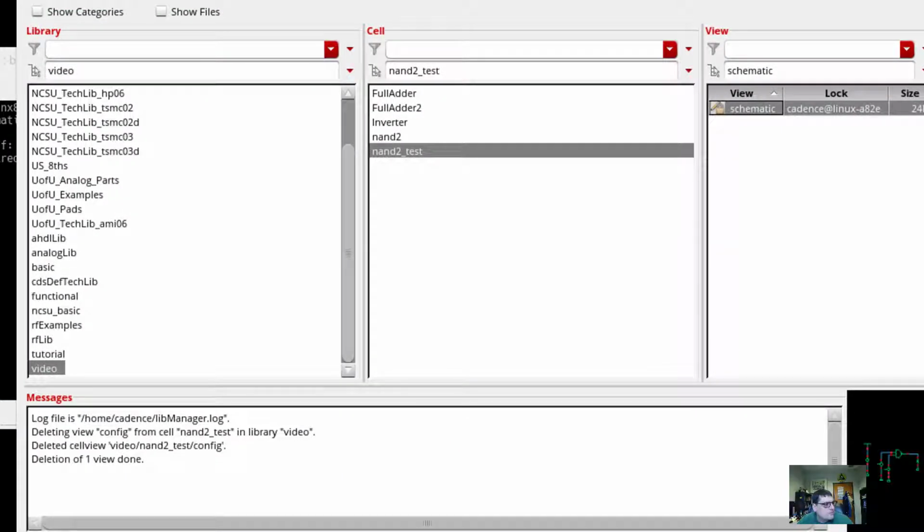In the previous segment, we used a schematic to perform a simulation. In this segment, we will simulate a CMOS layout view and then compare the results to the same schematic. To do this, we have to first start off with an analog extracted view, and to do that we have to go to the layout.